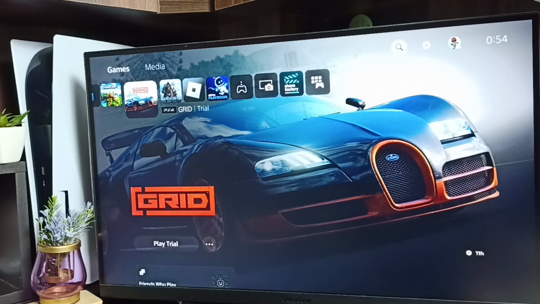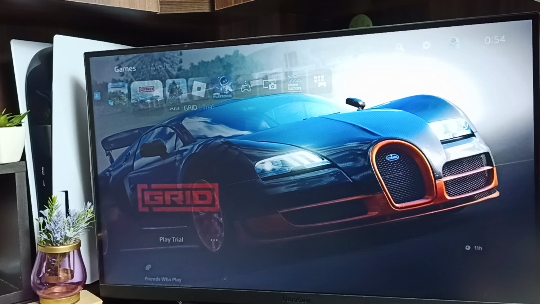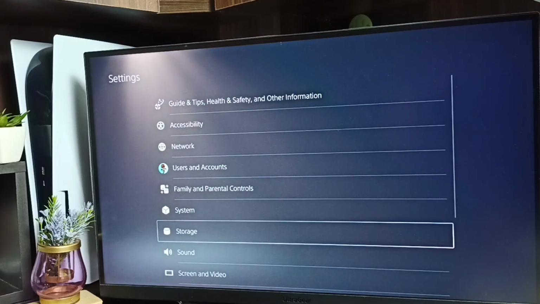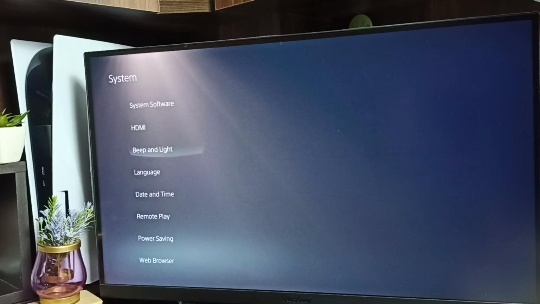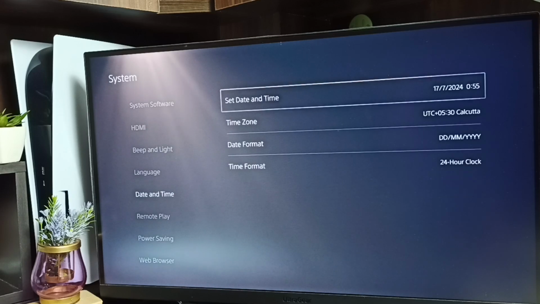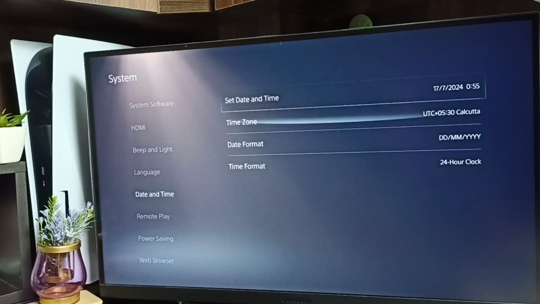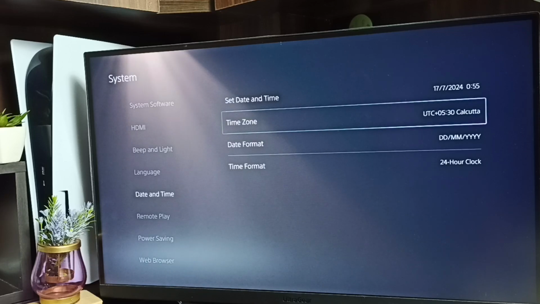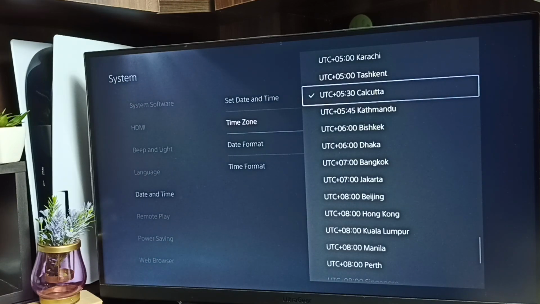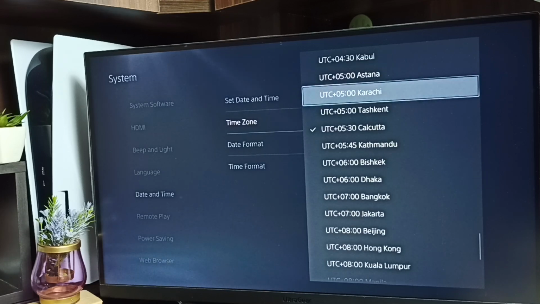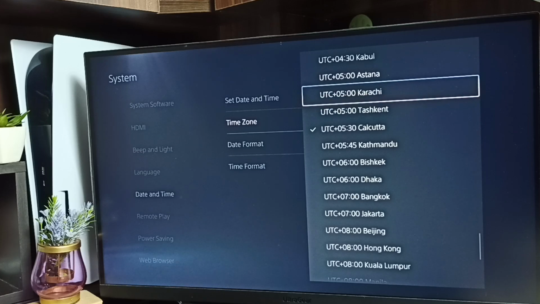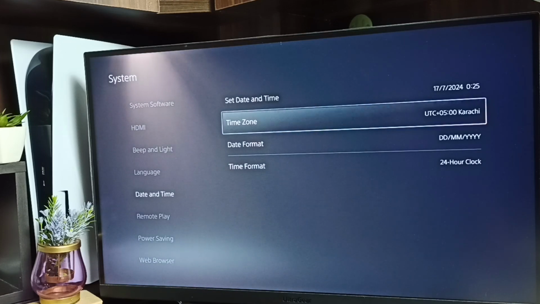First go to settings. Select settings icon from top right corner. Go to system. Under system select date and time. So here we can see time zone. Select time zone. You can see the current time zone is Calcutta. So I'm going to change that to Karachi. Select Karachi. Done. So this way we can change time zone.